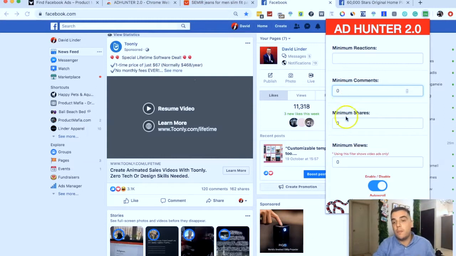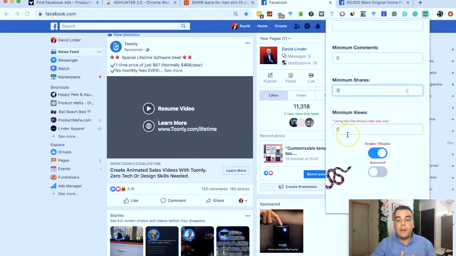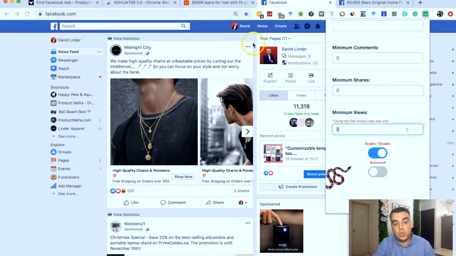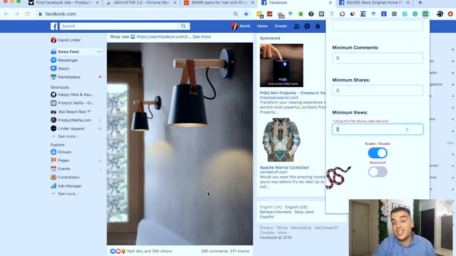Again, minimum shares. The reason why you'd want to search for products that people are sharing is obvious. And there's also the minimum views. Just remember, if you sort by ads with at least 1 million views, at least 2 million views, whatever your preference, it's only going to show you videos. So if you use this minimum view counter, you're going to miss out on regular photo ads like this one here, or like this one here. You will only see videos.